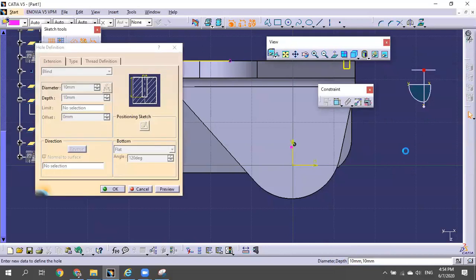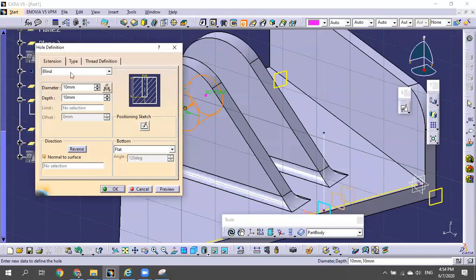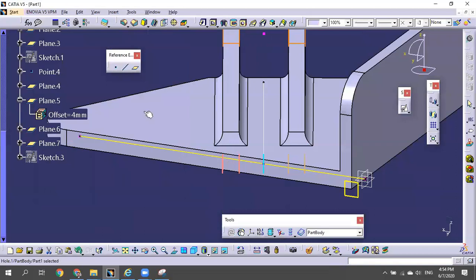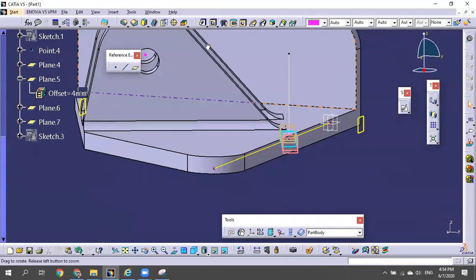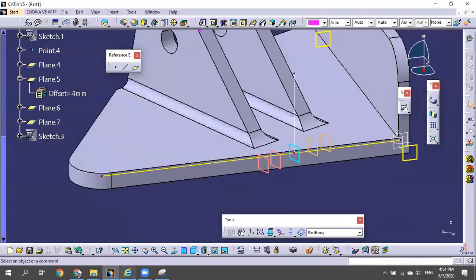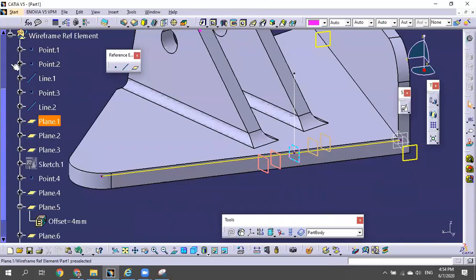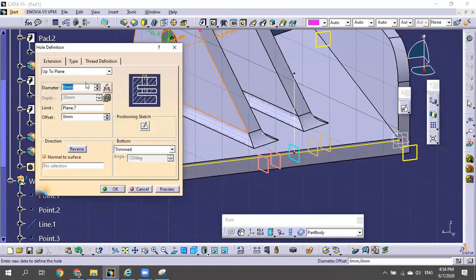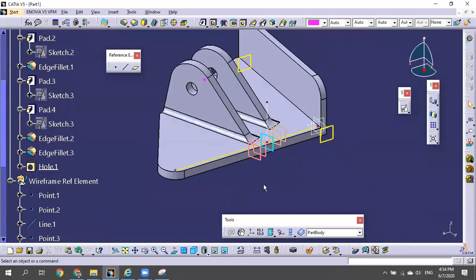And exit it. And now your position sketch, you have the hole for a dimension of 6 mm until plane. Which plane? You can select here also until this plane. So that is done. So your hole is also done at the particular point. Right? So hole diameter is how much? 6 mm, right? This is my hole which I have done there. So this is hole, 6 mm diameter. Right? So that is also done.